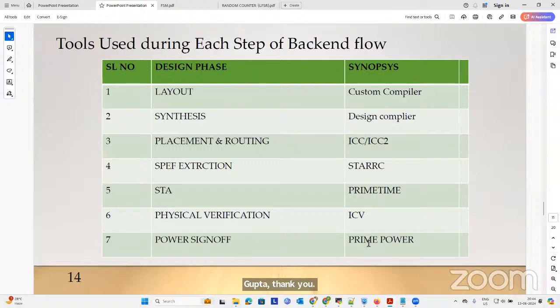So these are the different tools from EDA. These all are Synopsys based tools, whatever I'm giving. For layout, Custom Compiler. Synthesis, Design Compiler. Placement and routing, ICC2 or ICC. For text extraction, StarRC. STA, timing analysis, PrimeTime. And physical verification, ICV. And power side analysis, PrimePower. These all are the different tool names used from Synopsys for doing these tasks in the ASIC design flow.